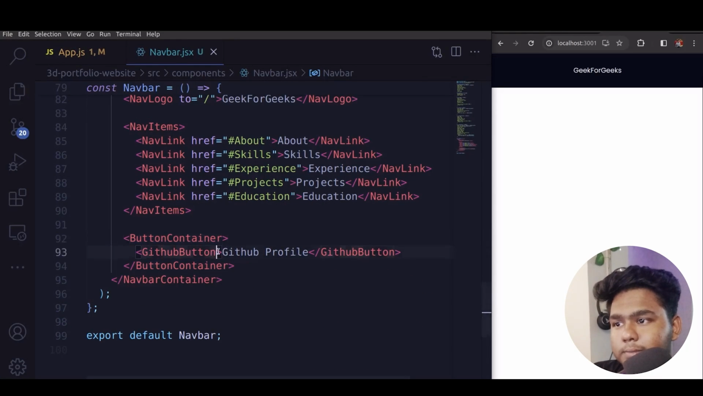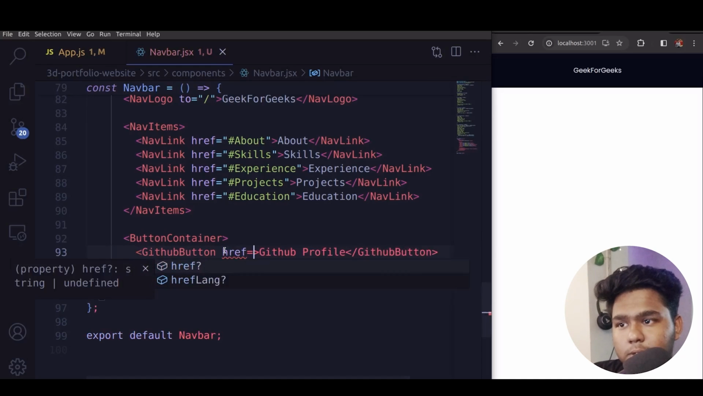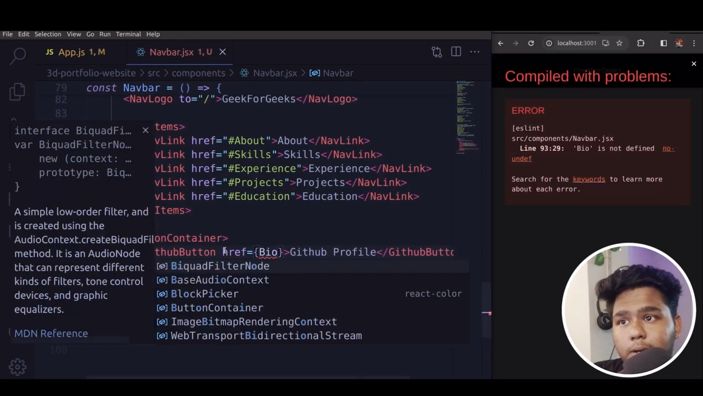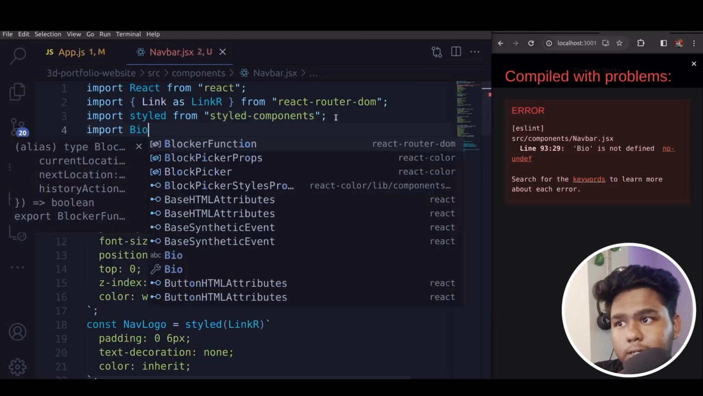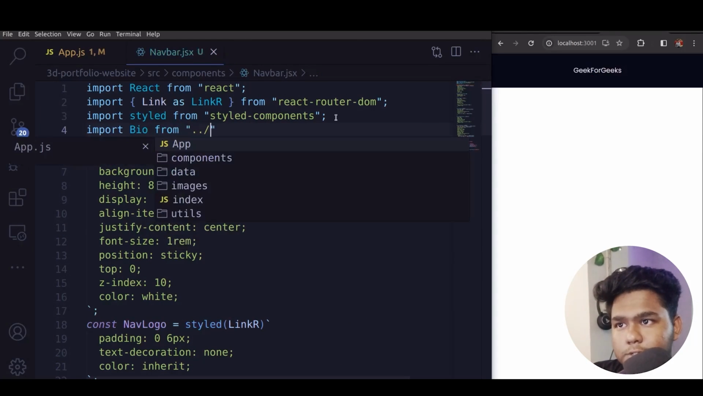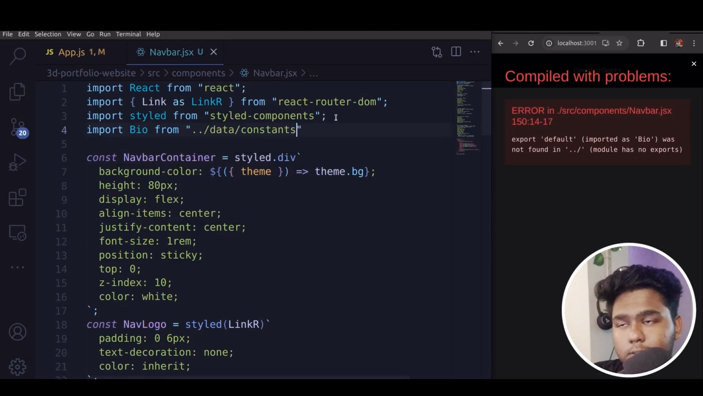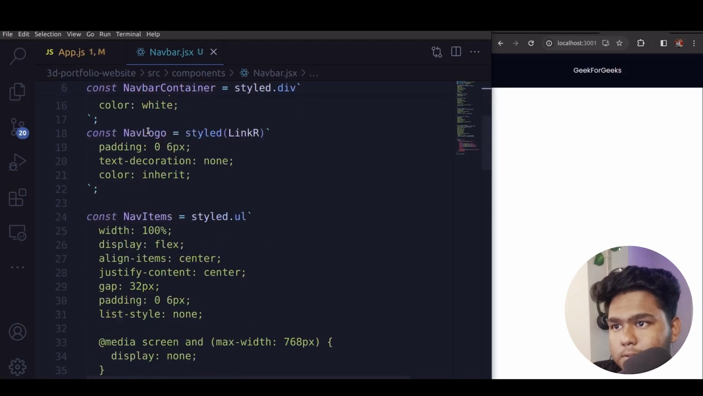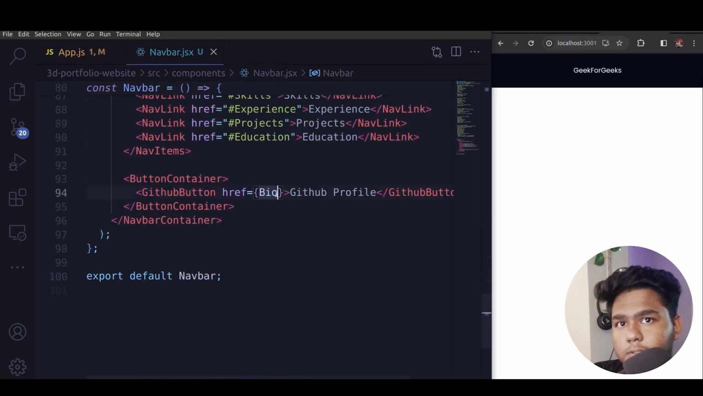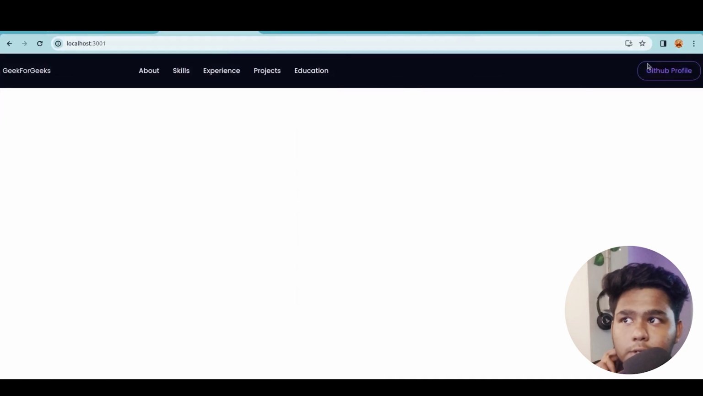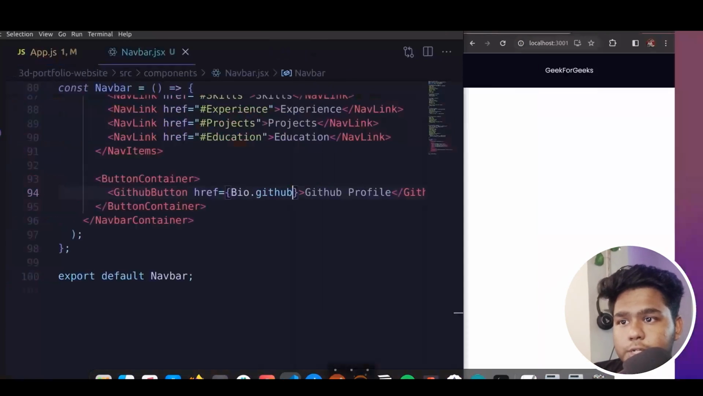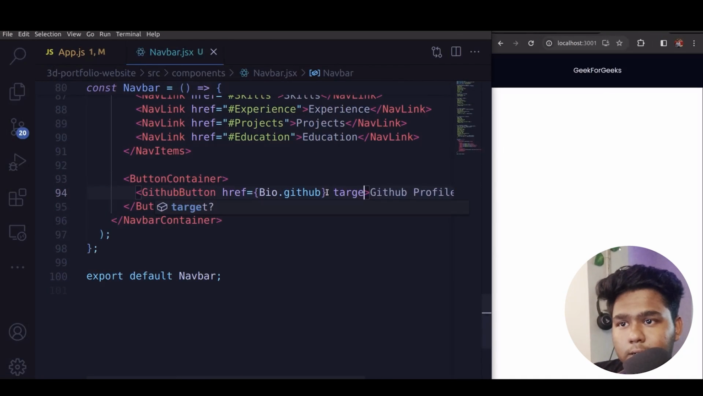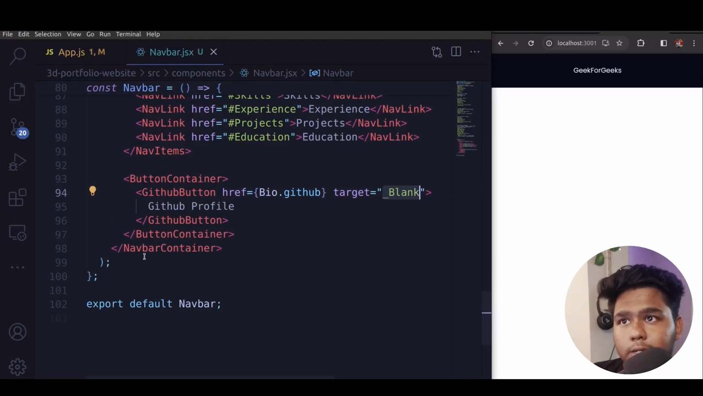So I will add a href for this button, and it will be coming from our bio, which is in our data. So I will import that bio from data/constant, and bio would be under curly braces, as multiple imports or exports are there. So now you can see if you click on this button, it is taking us to GitHub, but on the same page. To change it to a different page, give it a target of _blank in string format. Now if you click, it will take us to a new page.